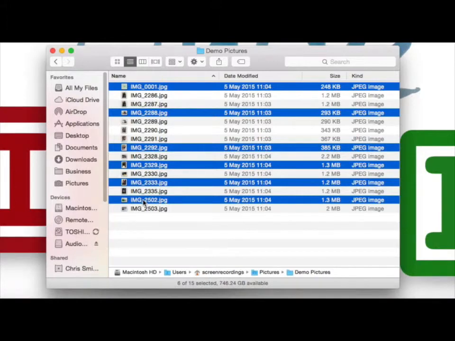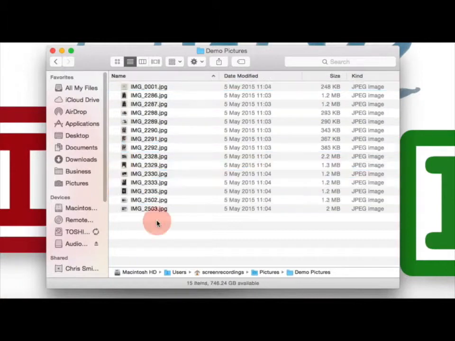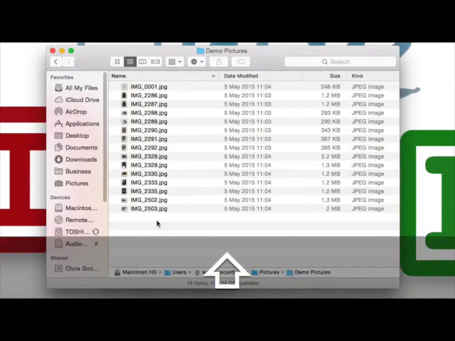Now this is all well and good, but what if I had 100 items to select and I wanted all of them? Well, your keyboard also has a Shift key. In fact, it has two of them, one on the left side of the keyboard, one on the right side. And they each have a little upwards arrow that looks a bit like that.